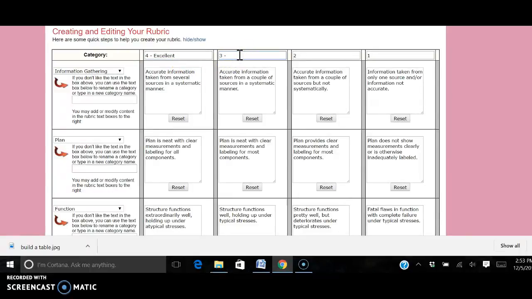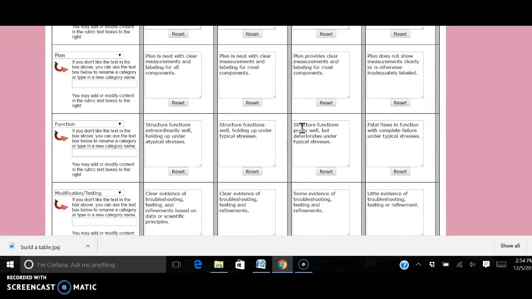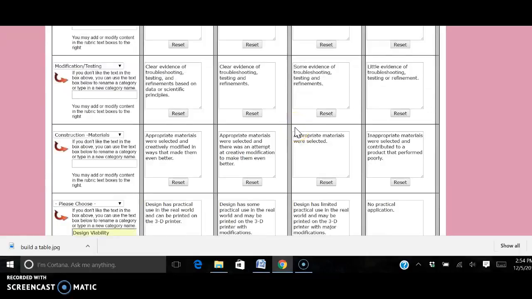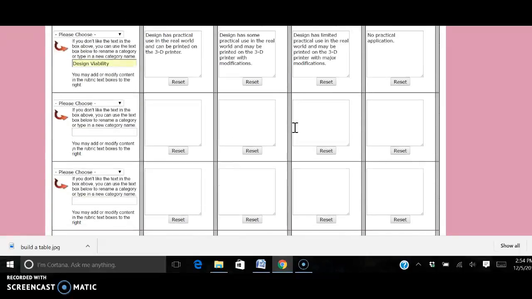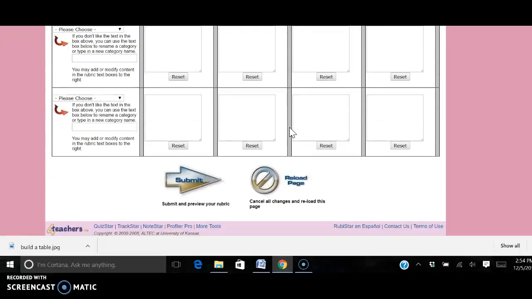3, good. 2, fair. 1, poor. Okay. Although there are many more boxes down below here, I'm not going to use those, but I will go to the bottom where I am going to submit and preview my rubric.